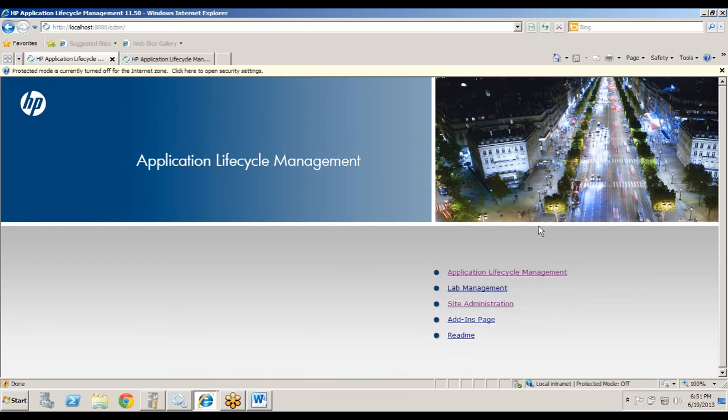When you've been given a link, what you will be doing over here is, the link which is given to you, once you open it, you will be coming across this screen. In this screen you will be seeing application lifecycle management, lab management, site management, add-ins page, and a readme.